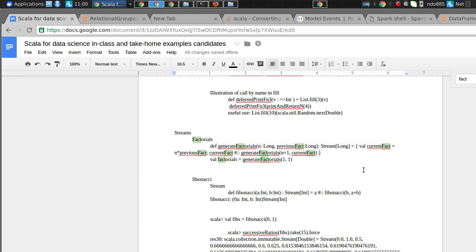Here I took the current factorial, which is n times the previous factorial, and that's how the factorials are defined. Factorial of 3 is 3 times factorial of 2, right? Then I returned a stream of the current factorial, and then generate factorials of n plus 1 and the current fact. So this second argument is kind of the running factorial, the latest factorial. And this is quite a common pattern when you have cogeneration.